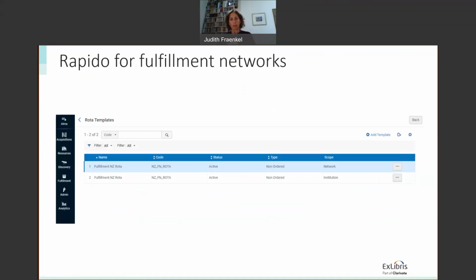Okay, some of our Rapido customers are part of big Alma fulfillment networks, automatic fulfillment networks, fulfillment networks in general. Many of you aren't, so I'm not going to go into a lot of details here. What is important for me to stress today is that we support this topology, and I just want to show you a little change that we did here.